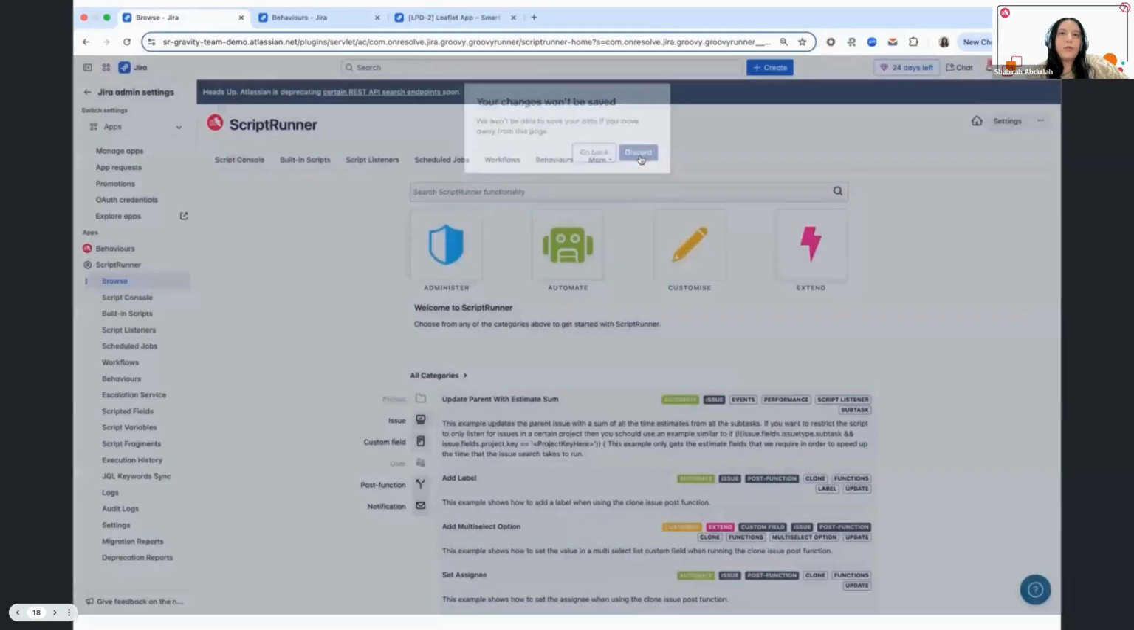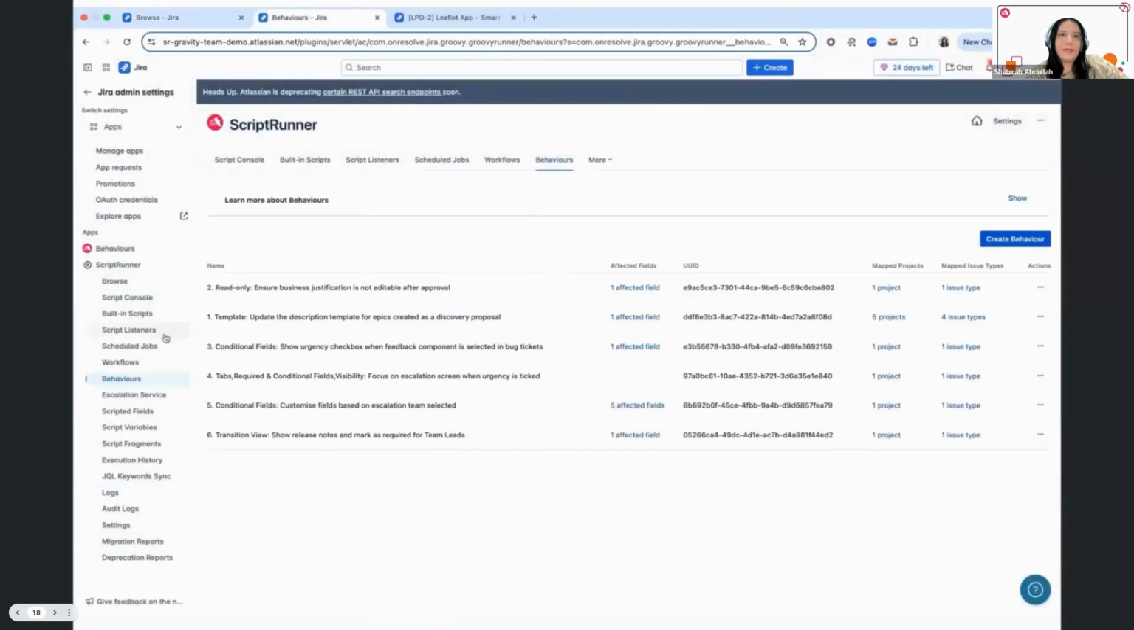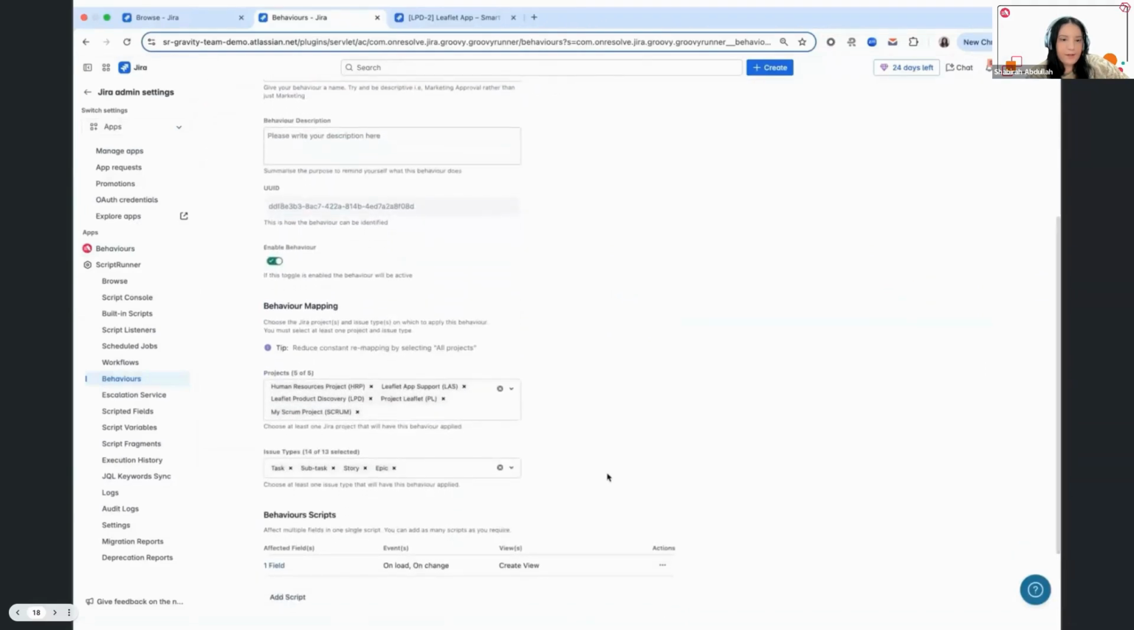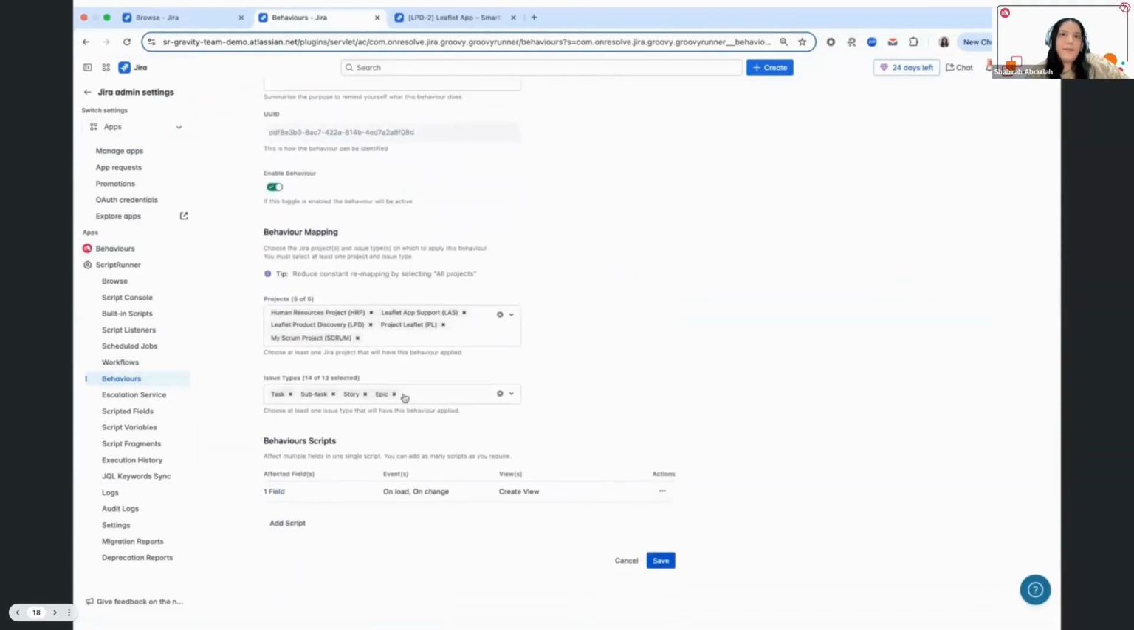So if we go into the particular behavior settings for this example, which is number 1, this is set to run across multiple projects, as you'll see in this behaviors configuration, and also across a few different issue types.